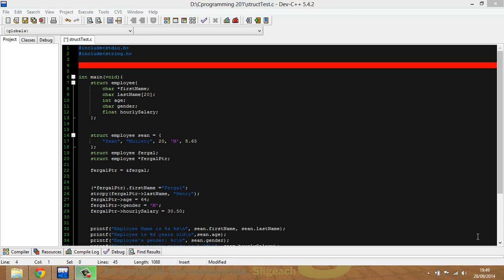What I'm going to show you in this program is how we make a function to print out our employee struct, because we've seen previously that there's quite a bit of work in having to retype all of the information each time.